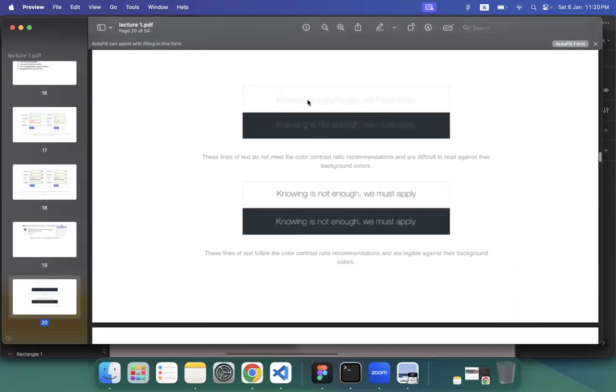And here we have text with very little contrast. These lines of text do not meet the color contrast ratio recommendations and are difficult to read against their background color. In the first text, we have white as the background color and very light gray as the text color. So it is really hard for users to differentiate between the background and foreground, and the readability is very low. You have to make sure you follow the recommended contrast ratio between your background and foreground colors for text. And even for the dark background, we still can't read it compared to this one.